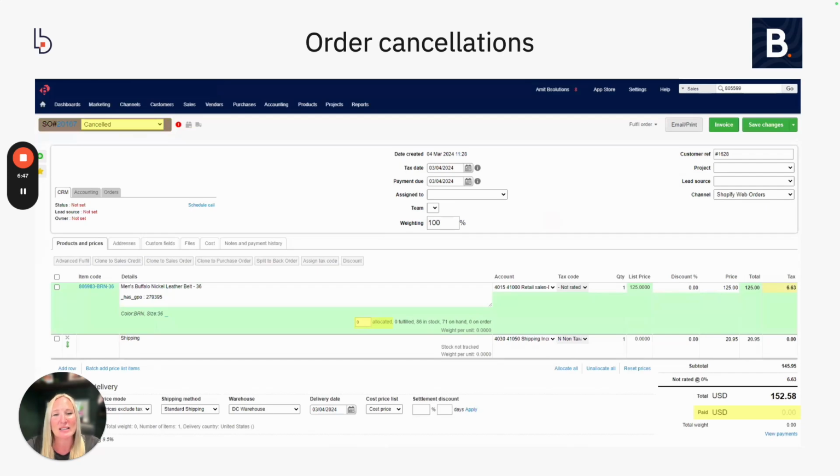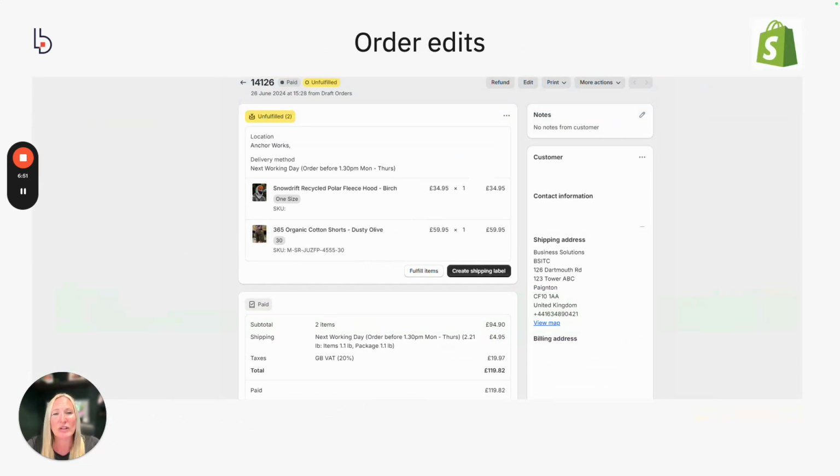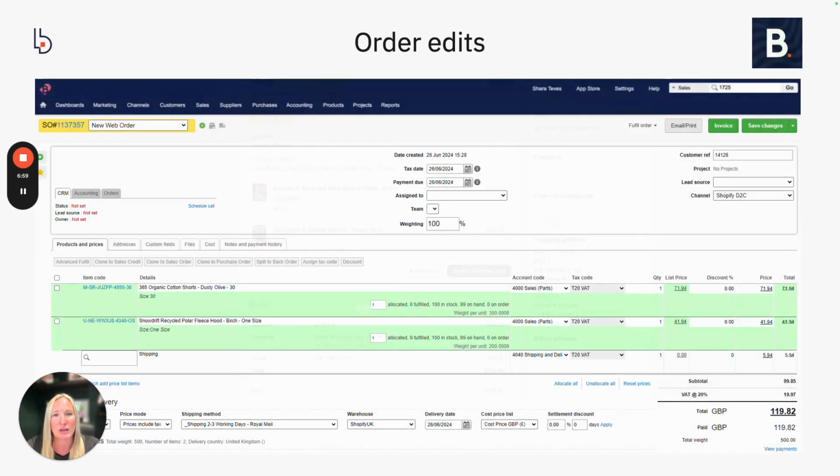Let's take a look at an example of an order being edited. This time we'll look at a UK sale. The order is for a fleece and a pair of shorts, which you can see have been paid for but not yet fulfilled. We can see the order in Brightpearl here, inclusive of UK VAT.